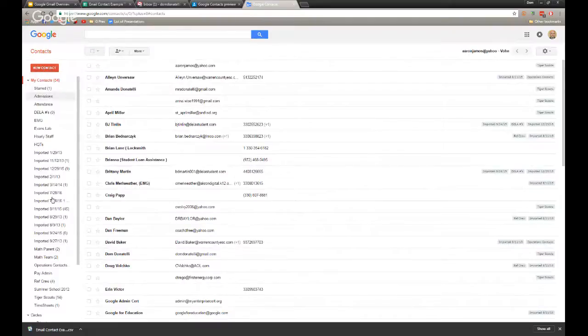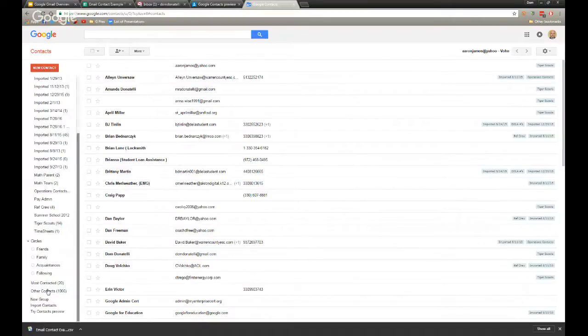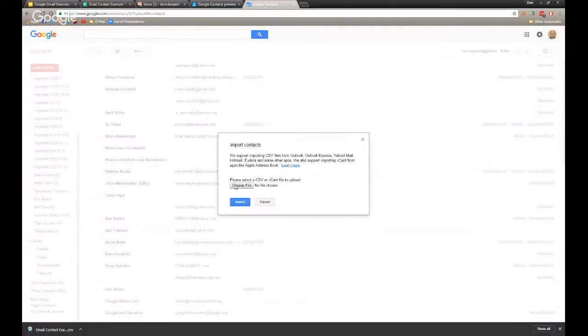Okay, so if we wanted to go through here and we wanted to import, you could scroll down on the left and we could go to import contacts and we could choose the file. It'll bring up by default the My Documents or the downloads or whatever else. So I could go to my downloads, and I found my email and contacts sheet. I could then import it.